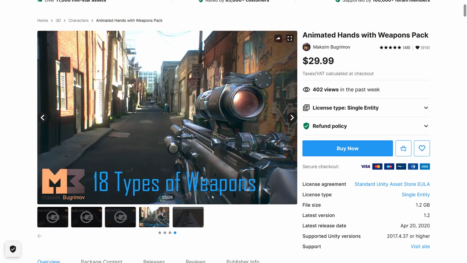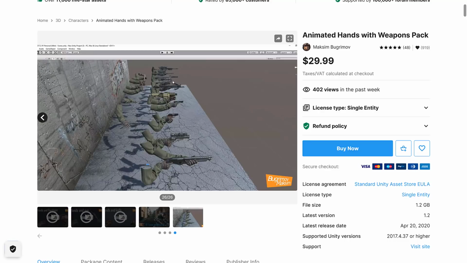Then we've got the animated hands with weapons pack. Basically, this is a modular collection of guns and hands to hold said guns. So obviously of some use if you are creating a first-person shooter. The guns are, I think, slightly off-brand, but pretty recognizable in terms of real-world equivalents.